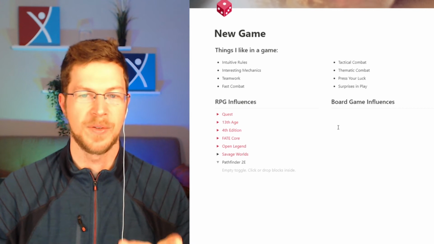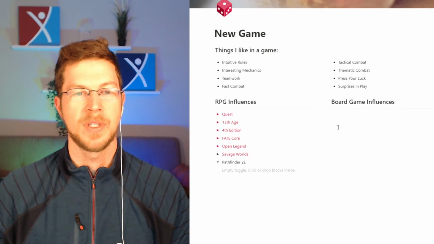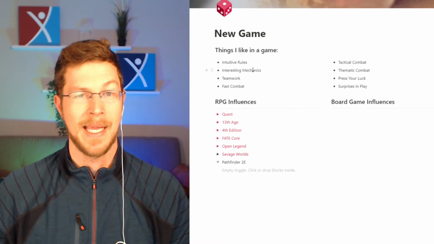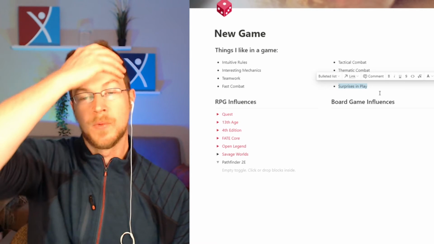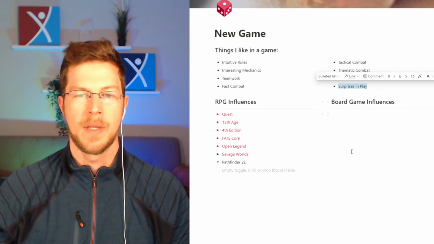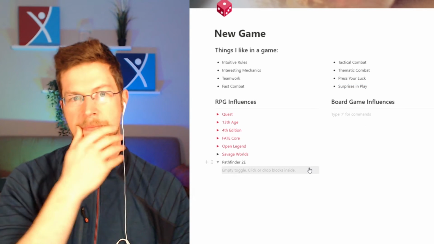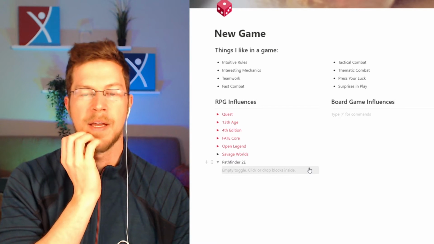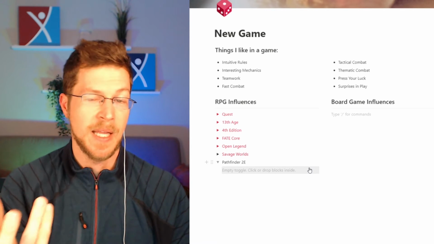One of the things I also did was, I originally laid out the things that I like in a game, and I added a new one. I added surprises in play. And what this means to me is that the rules aren't so bound that you know exactly what everything does, meaning that the rules add flexibility and kind of fun in that sense.